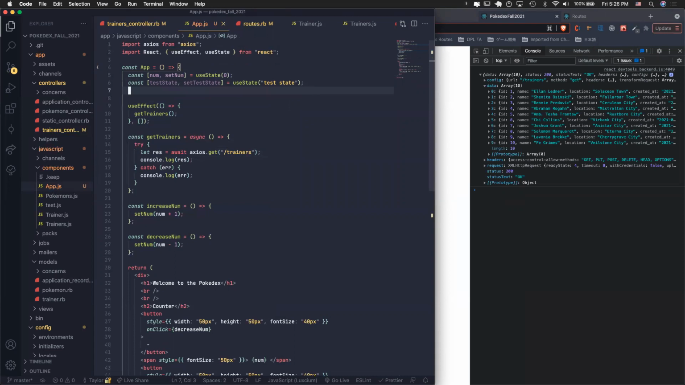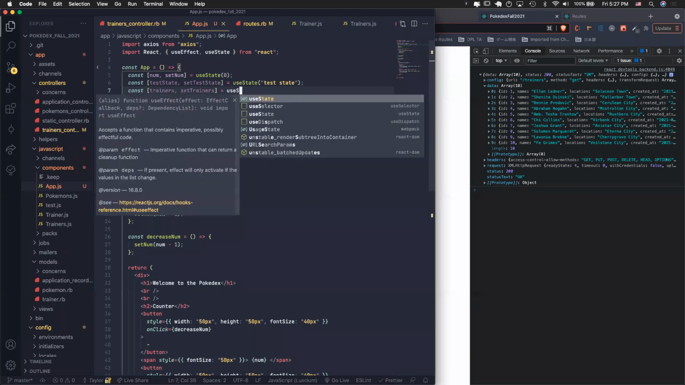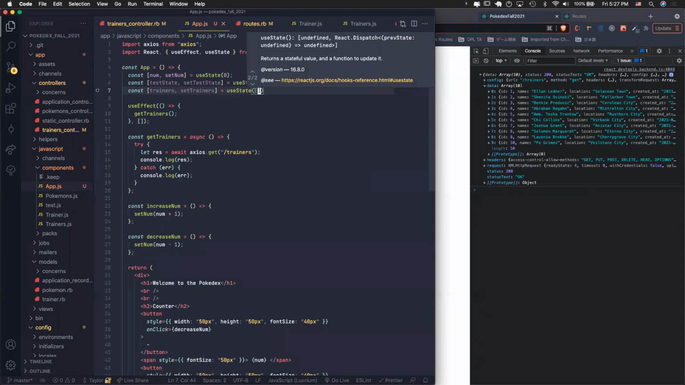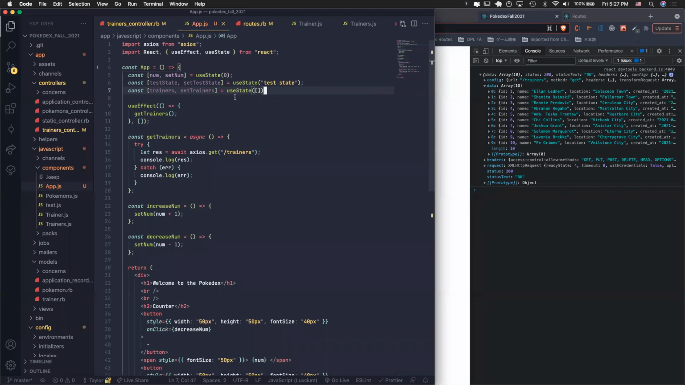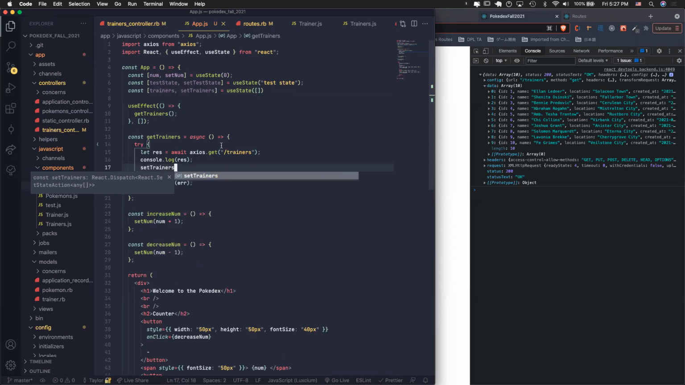So this is where state is going to come into play. I'm going to create some state called trainers, and then create my method to update that state. I'm going to give this a default value of an empty array. So I just want trainers to equal an empty array at the outset. But inside of this function, wherever I get my trainers, I'm going to update the value of trainers, which right now is just an empty array. That's just kind of a convention.